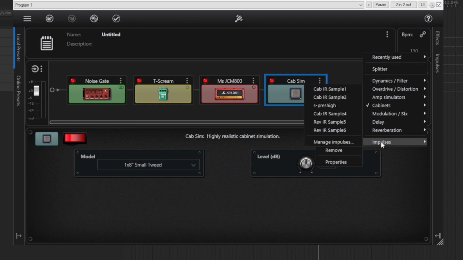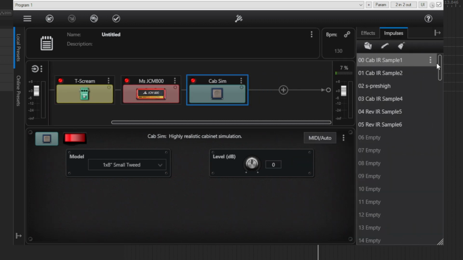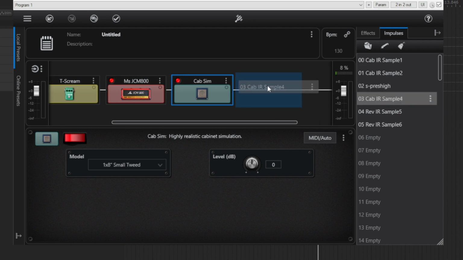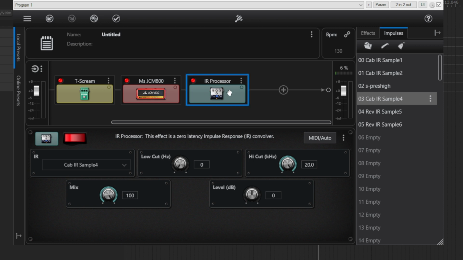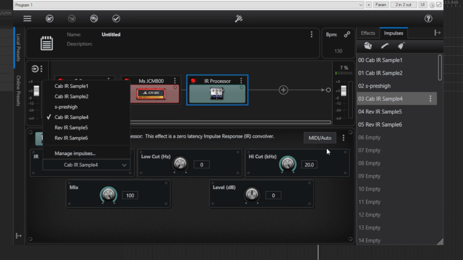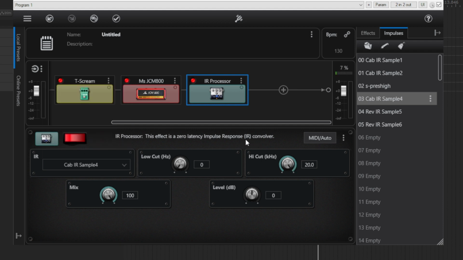Or if you want to choose impulses, you can do it right here. You have the list, the same that it's right here. You can drag this to the chain. You can disable or remove this, and you are having the IR processor. Choose the different impulses. You can add third-party impulses from your computer.